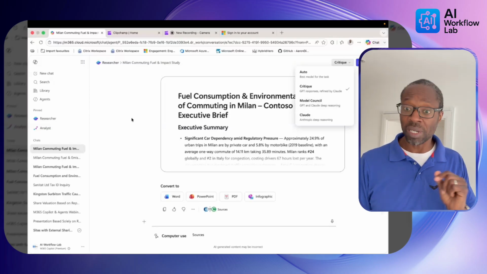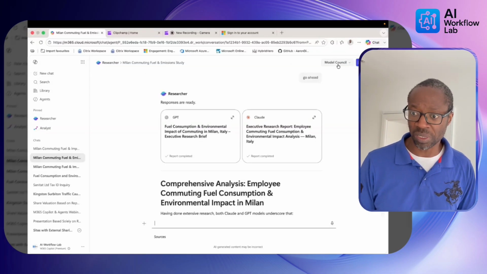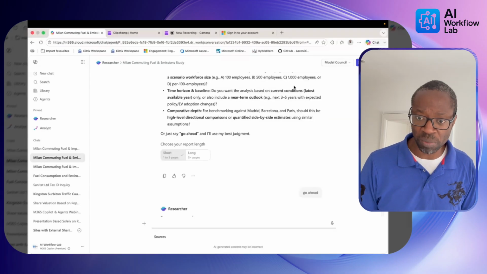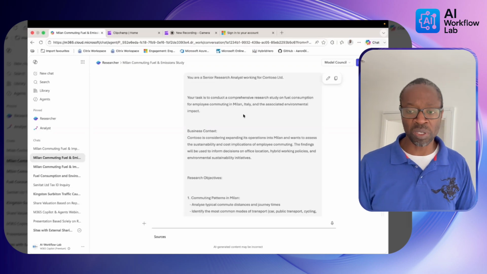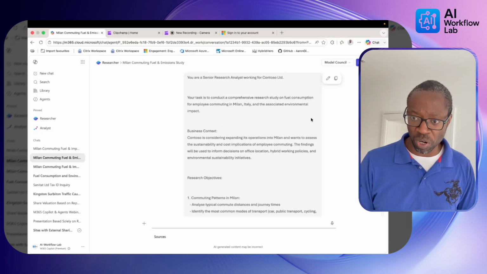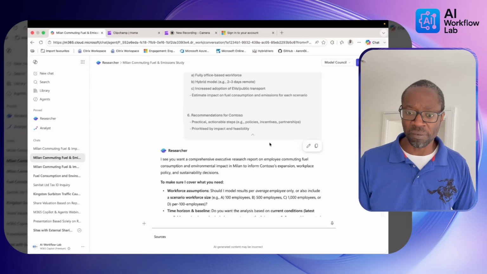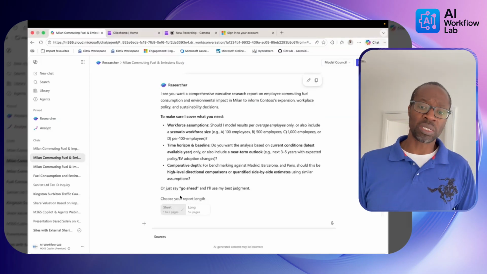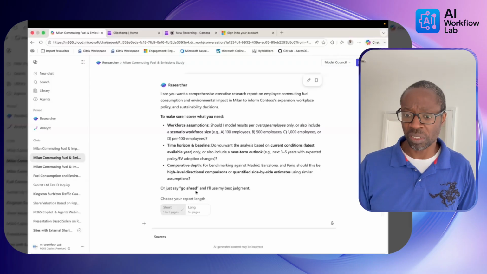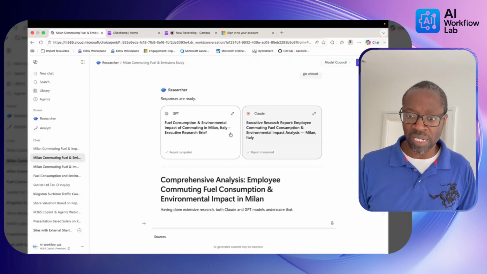I did one earlier on, just in the interest of time, and that's it over here. You can see Model Council selected, so that was the model I used. The prompt I typed was exactly the same as the one before: research analyst at Contoso, looking to move to Italy, etc. So you can see that's the prompt, that's the model, and it did the same thing. That's quite a long prompt. As you can see, it first asked me whether I wanted the report in short or long format, and how I wanted it to use assumptions. I selected go ahead and use best judgment, and you can see these are the results. It gave me two models: there's a GPT one and there's a Claude one.